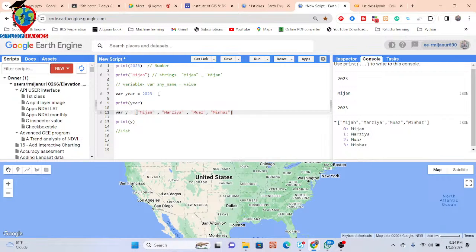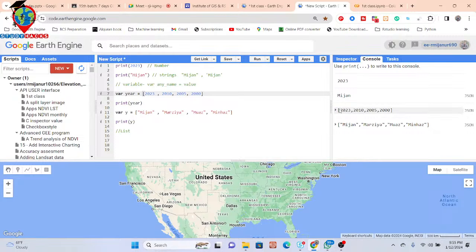Suppose I want to make a list of years. You can simply put the years here, 2010, suppose 2005, 2000. It already shows a wrong sign. So this time I need to make a list, so use the square bracket here, and also use the square bracket here. Now click run. This time we can get the list. You can see we can get the list here.